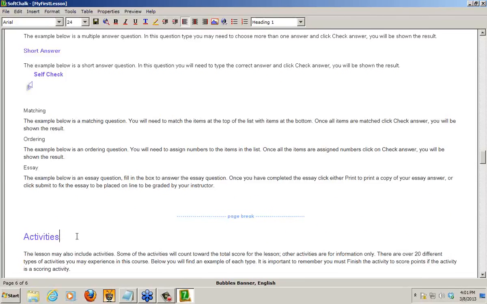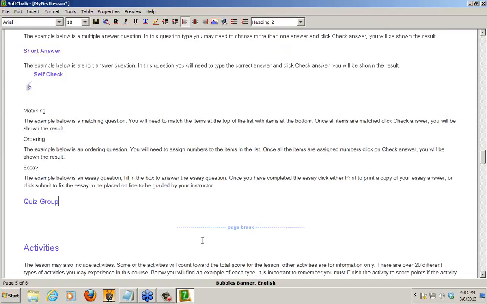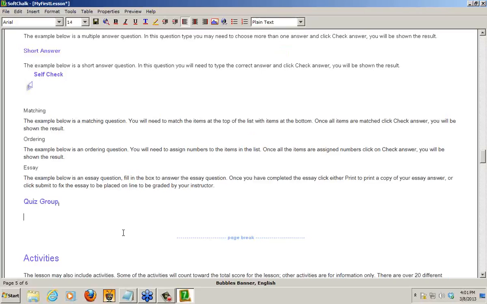What I would like to do next is look for the top of my activities page. That's the beginning of page 5. And I'd actually like to click right on the blank line up above activities, at the bottom of page 5. And we're now ready to create a quiz group. I'm going to change my style here. Rather than plain text, I'm going to make it a heading 2, and then I'll press Enter, and I'm ready to create my quiz group.